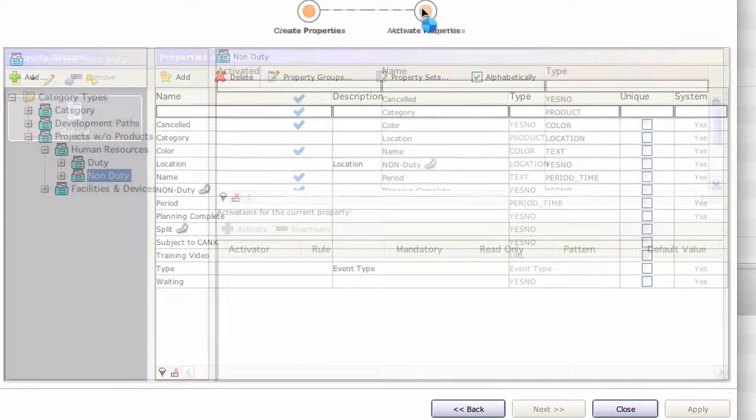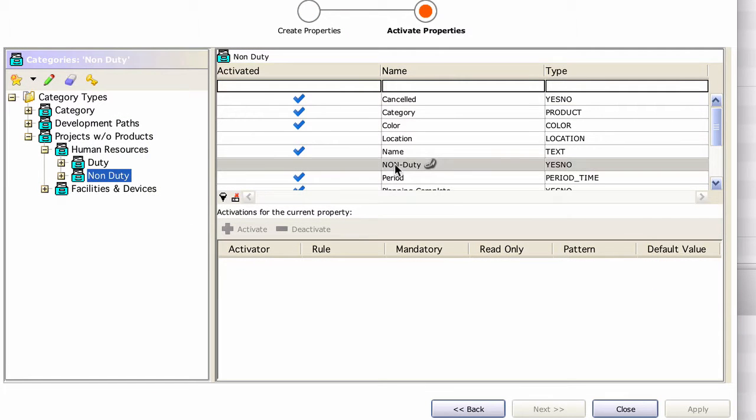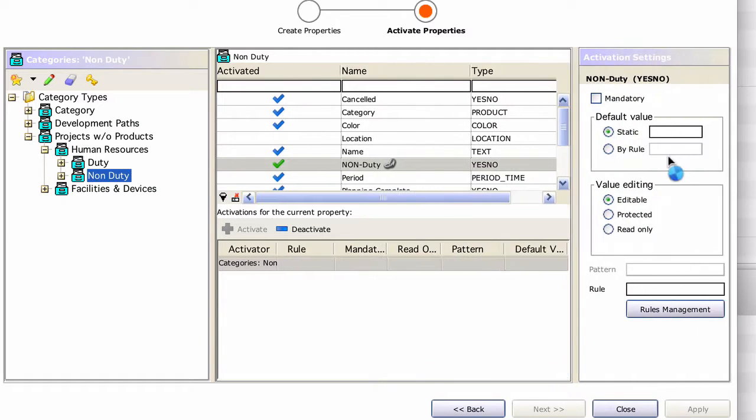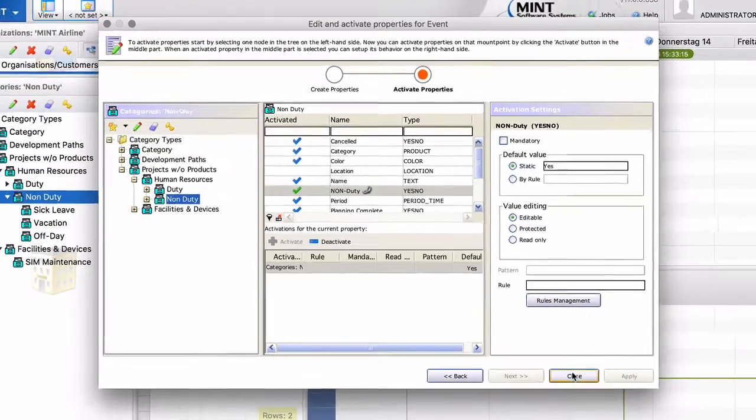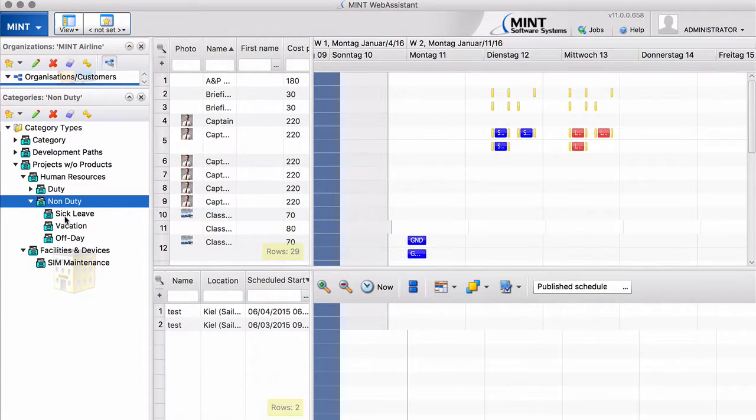Of course, we have to activate it still. Here's the non-duty. Non-duty is here selected. We activate it. And you can say by default, we give it the value yes. And now that's all. If you do this, now every event in the system that is of sick leave, vacation, by default has this value, the non-duty value.